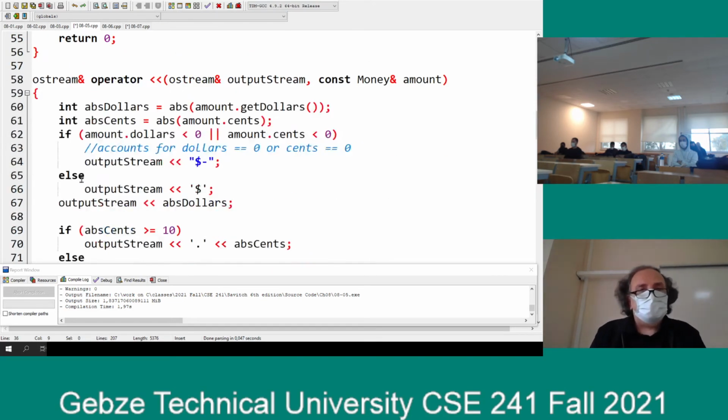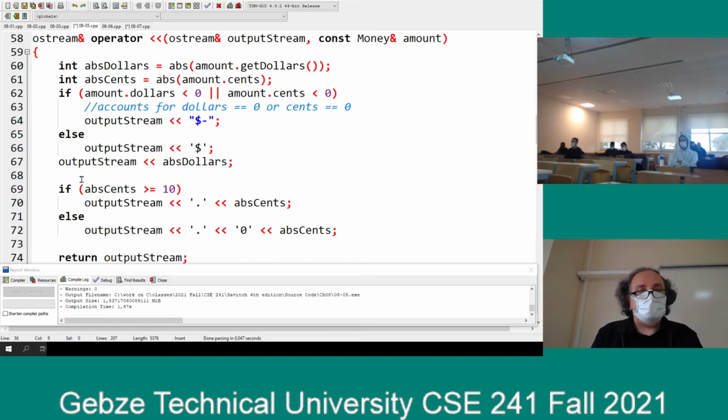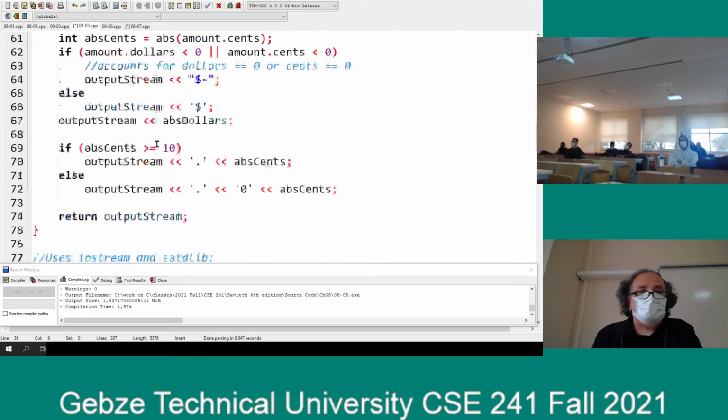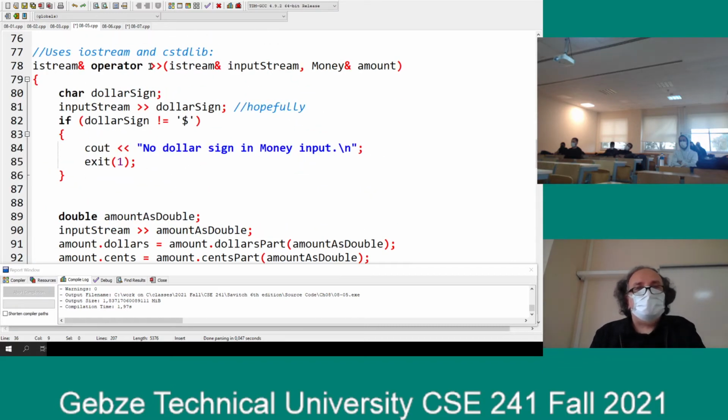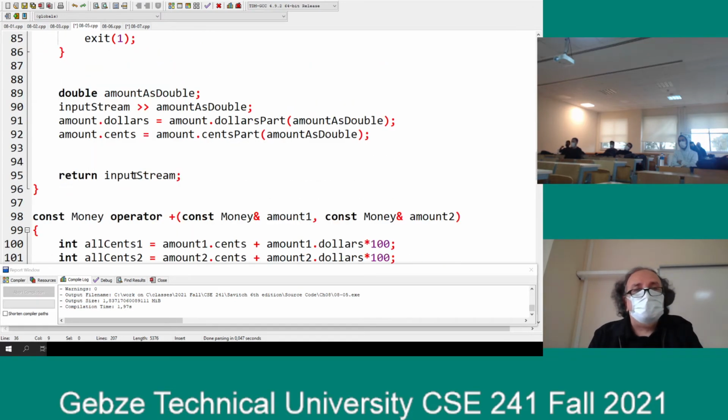Any questions on this? So this is how stream insertion works. Stream extraction is very simple. Again, an input stream and money. This time we are going to change the money object. First from the input stream I get a dollar sign. If it is not a dollar sign, I terminate my program like I did before. Then I get the money as a double.